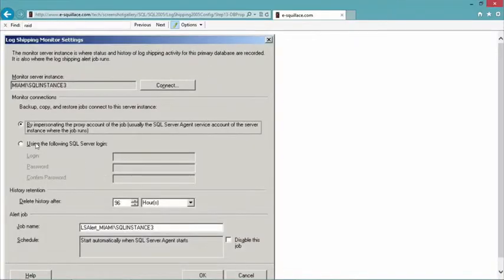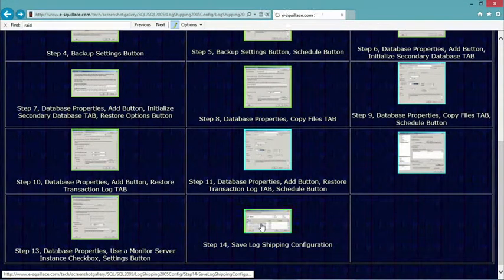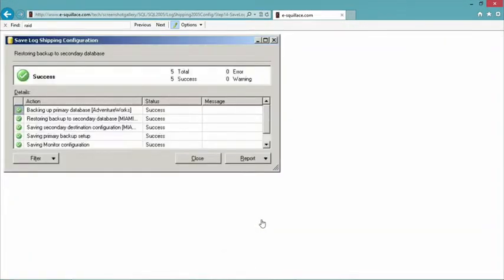And so finally, if I wanted to monitor server, yeah, I'd have to go through some of the same configuration there. How I'm going to have the agents talk to each other, which instance is going to do it, the job that will handle it, and then I'm at the end of the wizard. Cool. So that's basic log shipping.